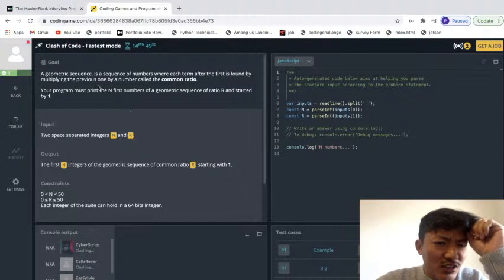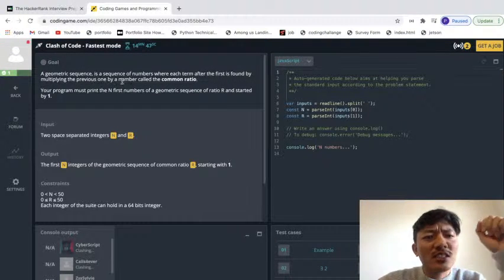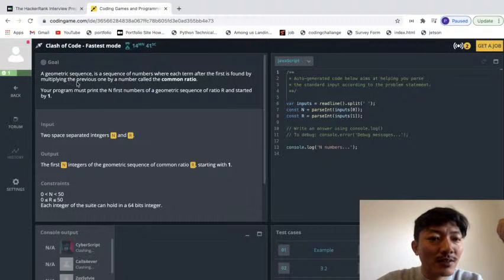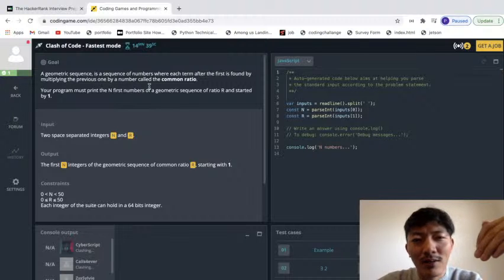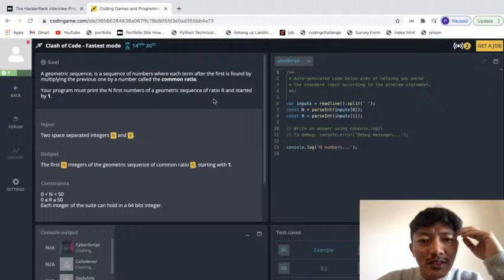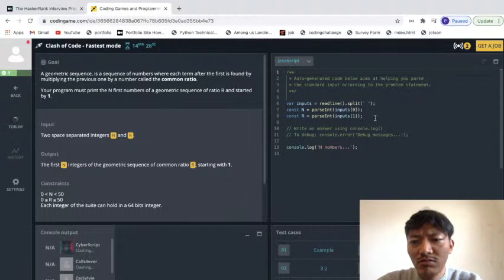So a geometric sequence is a sequence of numbers where each term after the first is found by multiplying the previous one by a number called the common ratio. Your program must print the first n numbers of a geometric sequence of ratio r, started by r.